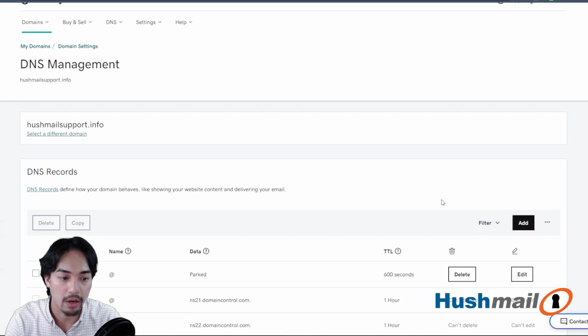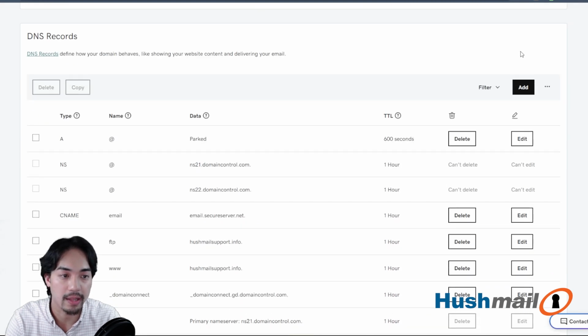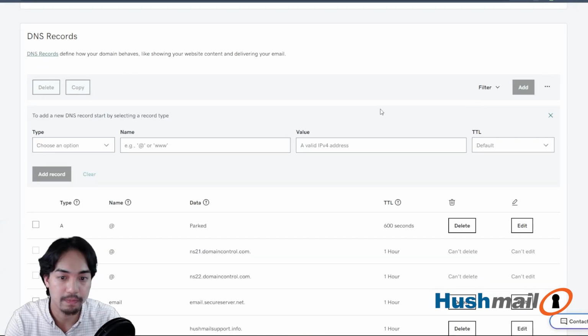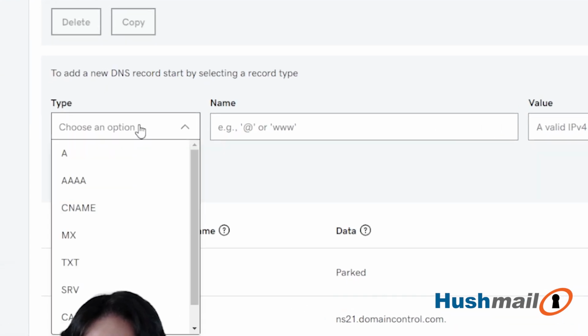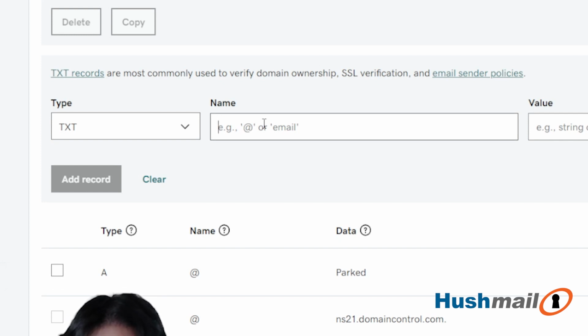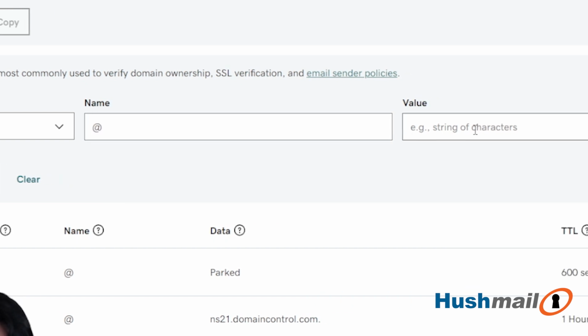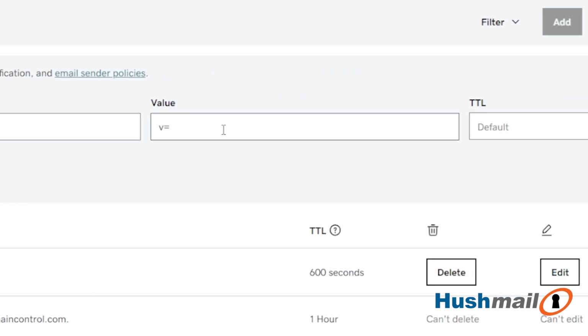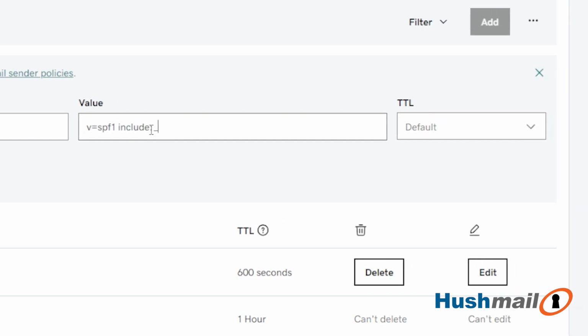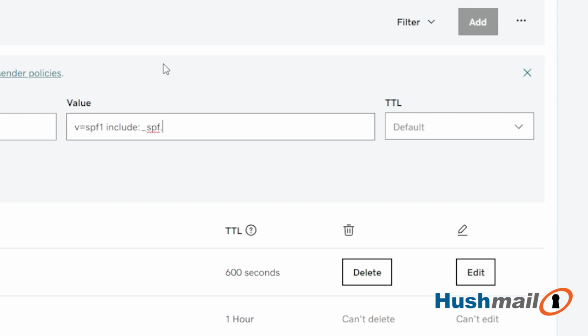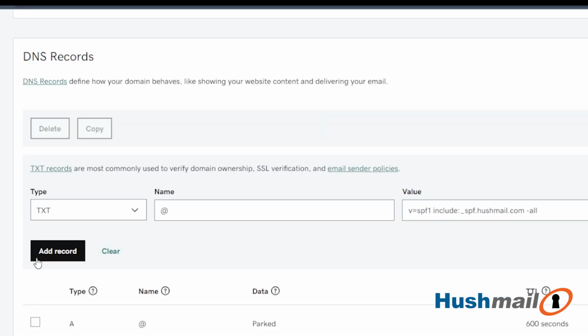We're going to add in our SPF record now. To add in the SPF record, we're just going to click on Add. For type, this time we're going to select TXT. The name is going to be the @ symbol. And the value will be v=spf1 include:spf.hushmail.com -all. 1 hour for the TTL. Add record.